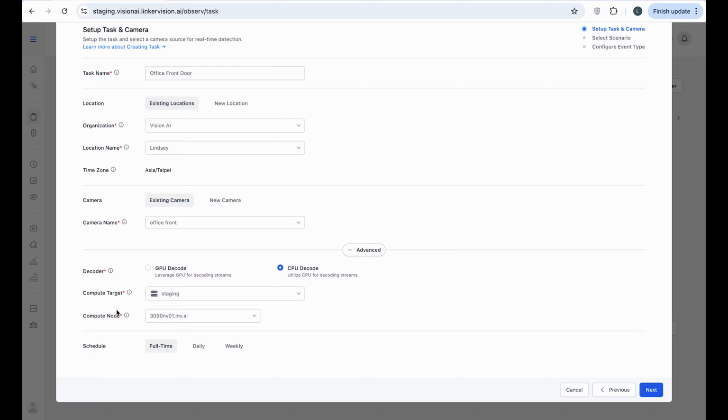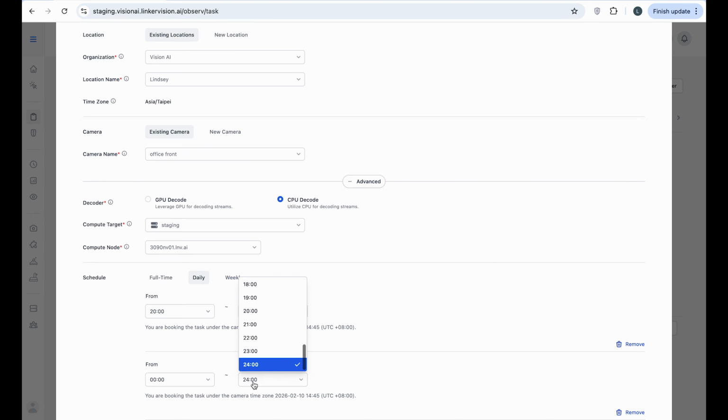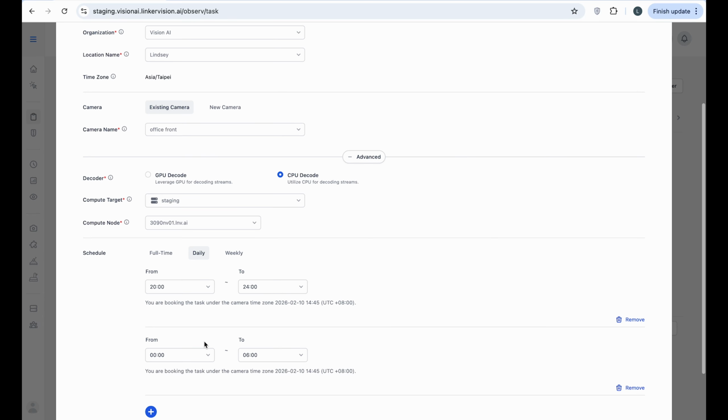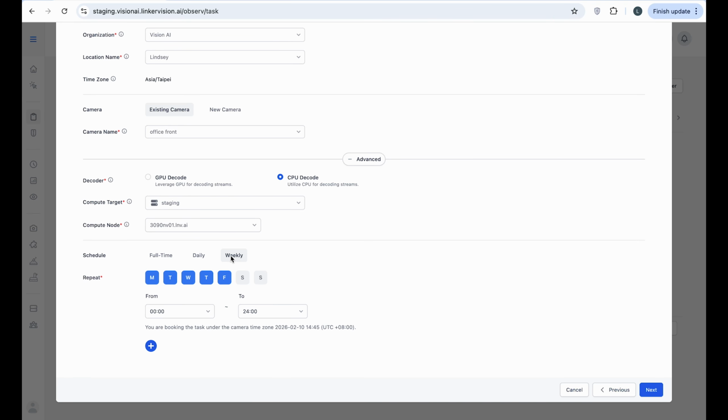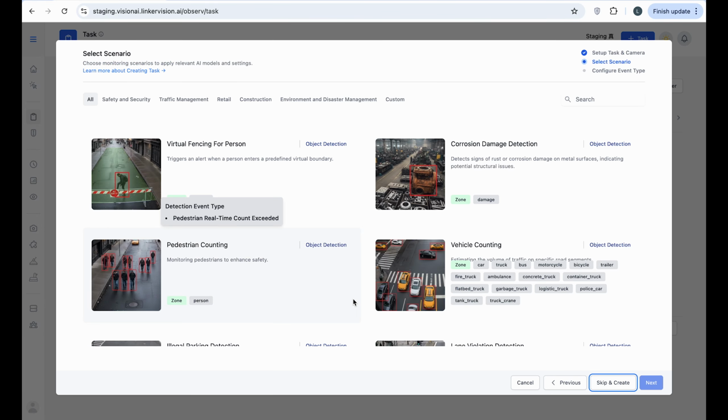Next is the schedule. So I mentioned that I want to do detection at night. I want to check if anyone is still in front of the office. So I can set this up to run daily and only run at specific times. So if everyone leaves the office by 8, I'm going to set this to run from 8 p.m. to 12 a.m. and then again from 12 a.m. to 6 a.m. just before anyone else is supposed to be here. You can also set this up to run weekly, but again, for demo purposes, let's set this up to full time. Let's click next and click the scenario that we want to follow.